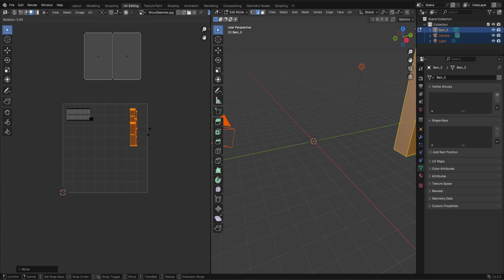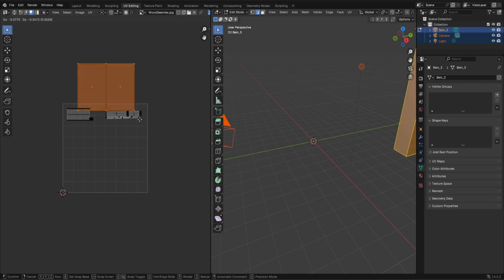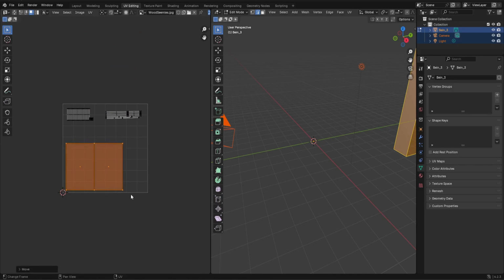I can rotate it by pressing R. I can move these around to make it easier for me, so that when I come to texture these, they're in a way where I can colour them easier, and I know what everything is. So I know that those are the legs, I know that those are the underparts, and I know this is the top and the bottom of the table.